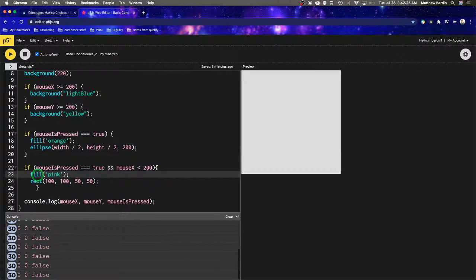All right. So I've just kind of mentioned that now we have these here where it's just one test. Is mouse X greater than or equal to 200? If so, do the thing. If mouse Y is greater than or equal to 200, if so, do the thing. If mouse is pressed is equal to true, do this. If mouse is pressed is equal to true, and mouse X is less than 200, then do the thing.